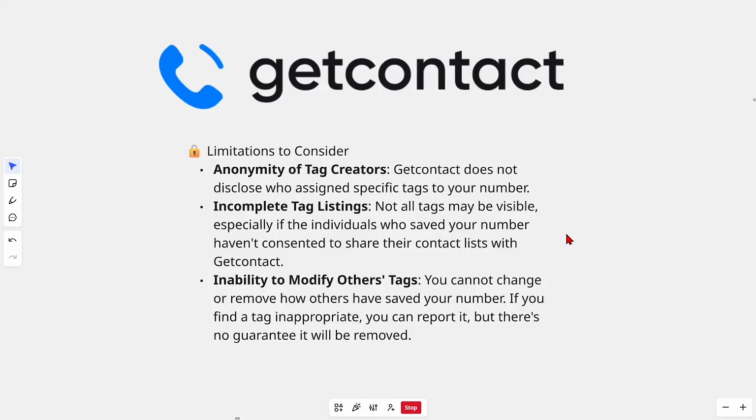Now we've got some limitations to consider. So, anonymity of tag creators. Getcontact does not disclose who assigns specific tags to your number. Incomplete tag listings, so not all tags may be visible, especially if the individuals who save your number haven't consented to share their contact list with Getcontact. Inability to modify others' tags, so you cannot change or remove how others have saved your number. If you find a tag inappropriate, you can report it, but there's no guarantee it will be removed.